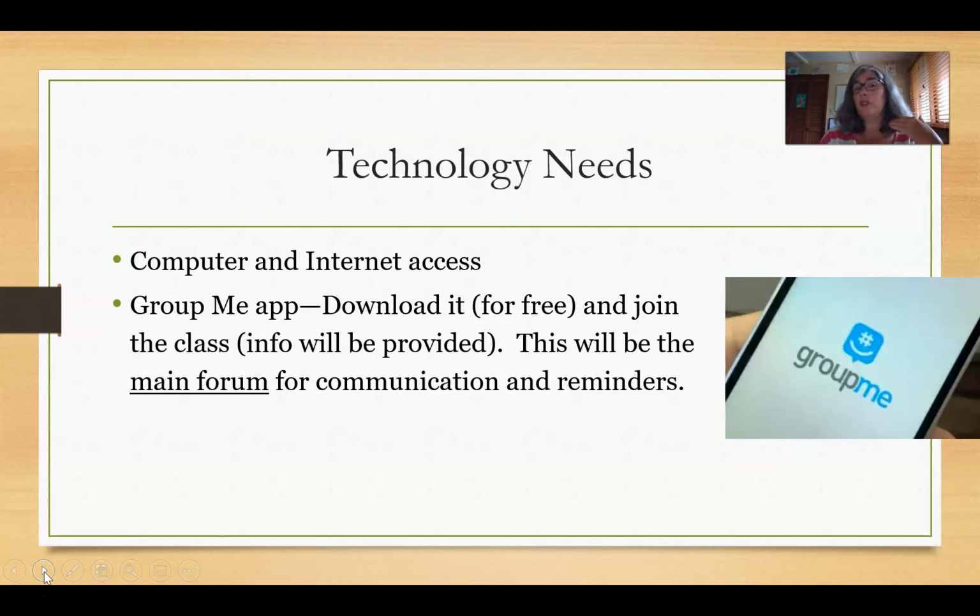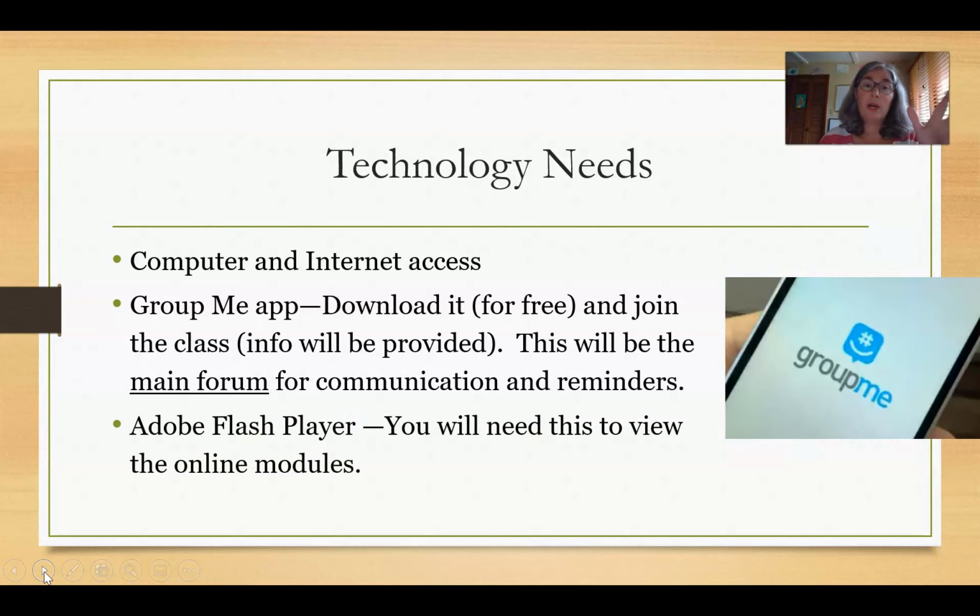I will use this to give you more than weekly reminders. Every Sunday, every Thursday, I'm going to send you a reminder on GroupMe saying, don't forget, do this, this, and this. Don't forget, this is when these quizzes are due. You will have difficulty if you do not have the GroupMe app, because this, again, will be my main way of contacting you. I'll send you a link on how to join the GroupMe group via email.